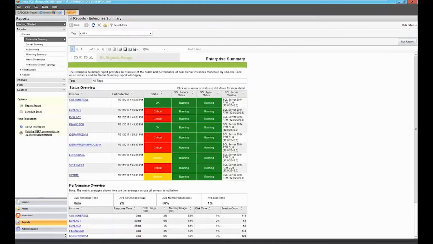It brings up the report. A lot of these reports are linked together. This is one of them. What I mean is, looking at this report, I see that some of the instances are critical. I might want to know why they are critical.